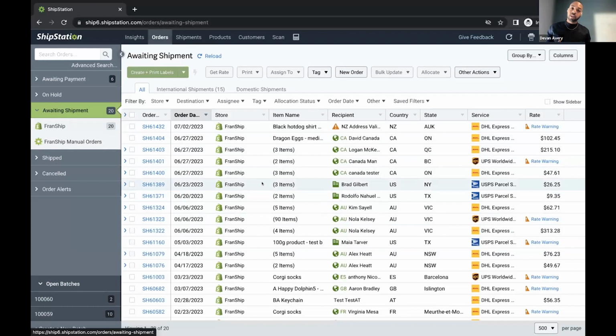For the sake of this demo, however, I've filtered out just my international shipments. You have a lot of flexibility in this order grid in terms of what you're able to see, what's visible to you, and what columns are available.